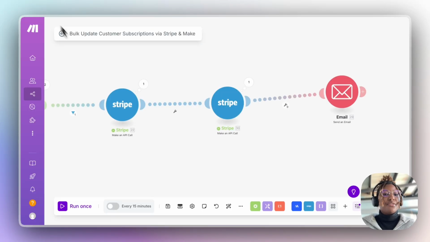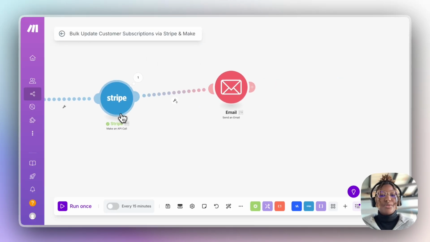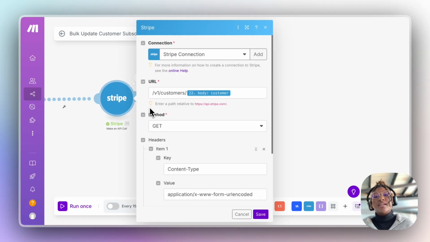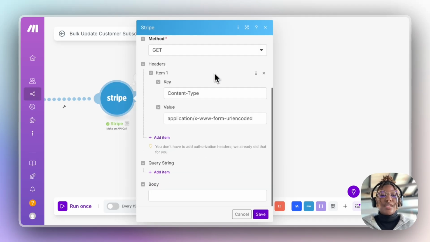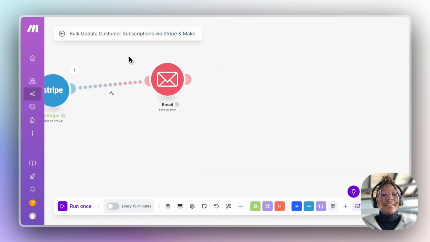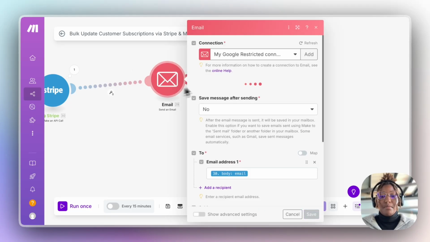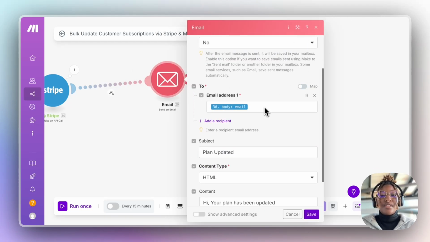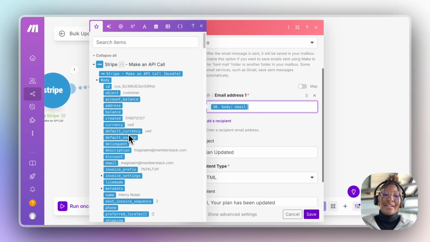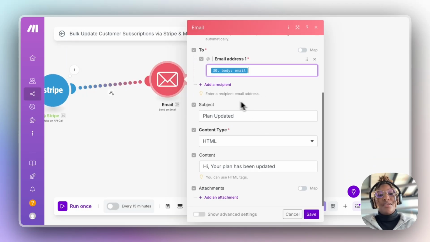Okay, back to Make. We have the second last module over here, where you now retrieve all of the customers that have been updated and send them an email notification notifying them that they've been updated. This email, we grab it from the Stripe API call over here that we made to get the customer's updated details, and you get the email address over here. And you can customize the subject and the content that you'd like to send out to your users.